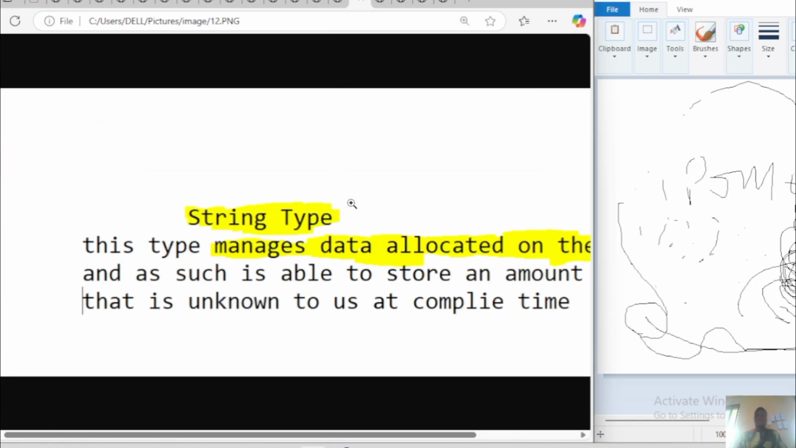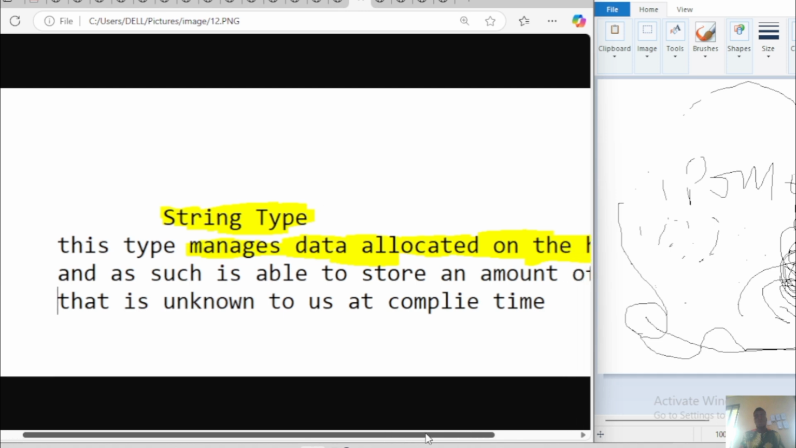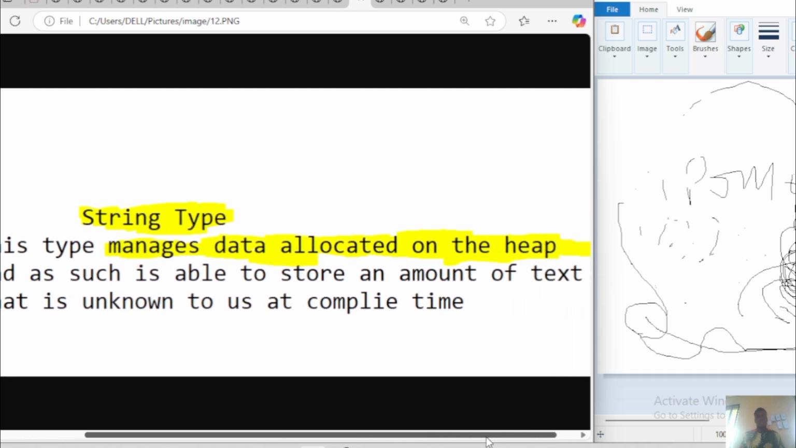So another thing we want to talk about is string types, okay? And this should remind you of something that we've talked about, data types. We talked about the Boolean data type, the char data type, the floating point data type, the integer data type, right? And now we are hearing something about the string type. What exactly are we talking about when we are talking about string types?